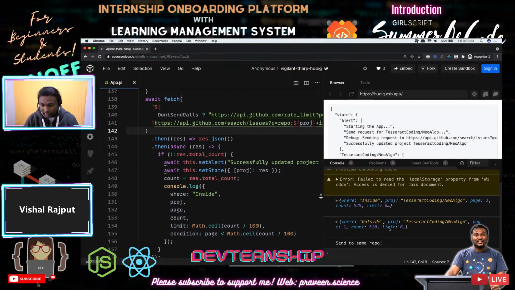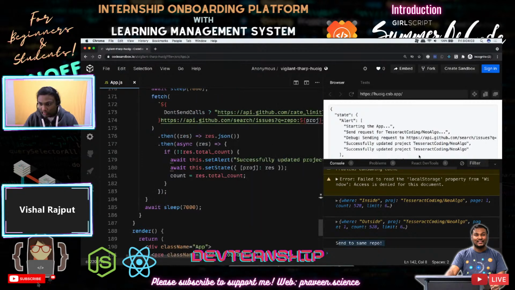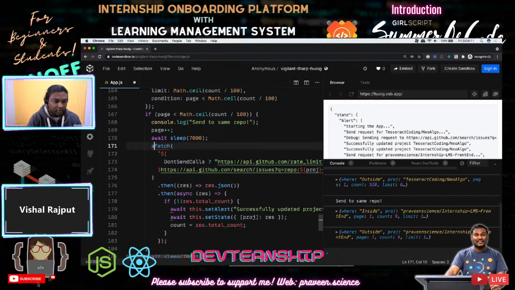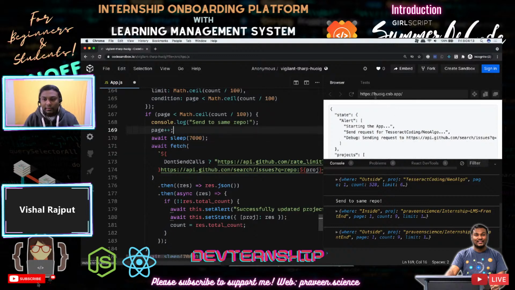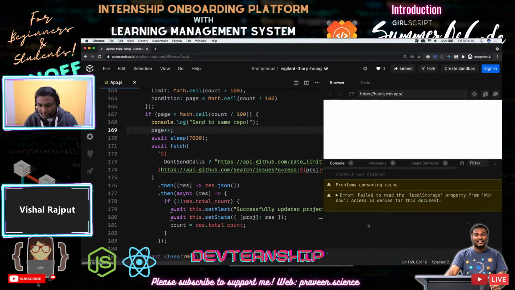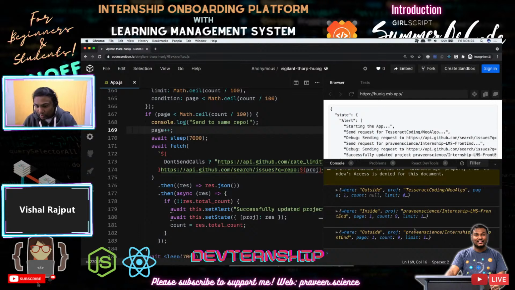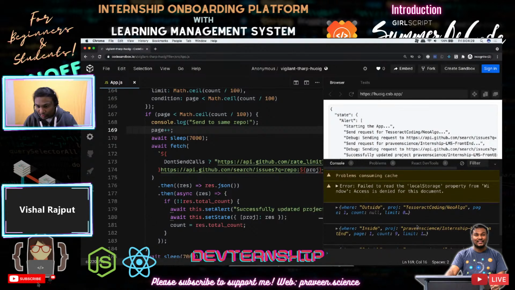Okay, that worked. Did you see this? So page is 1, count 528. It says send to same repo. And I believe it's going to send it correctly. Now, no, it doesn't. Okay, so there is a fetch again here. So we need to do an await again. Finally, I guess this should work. It's not about var or anything. So we should change it back to let again, I guess. Okay, no, again, there seems to be something wrong again.